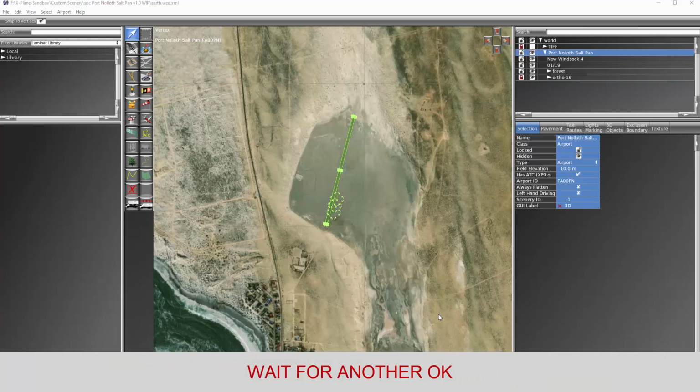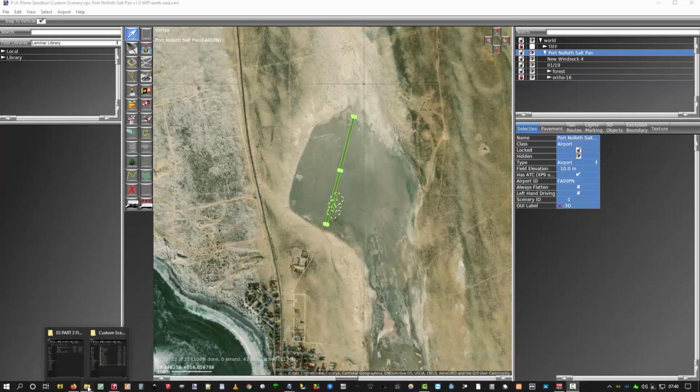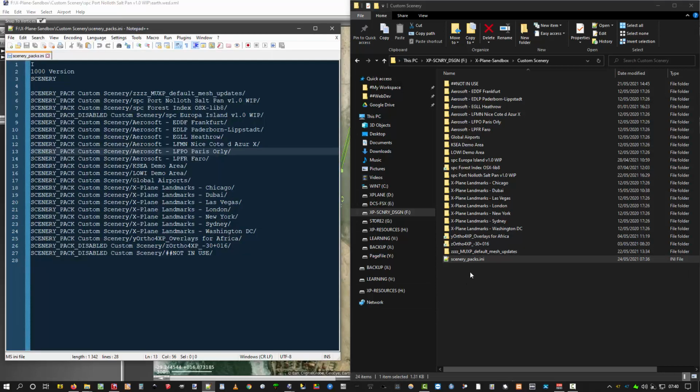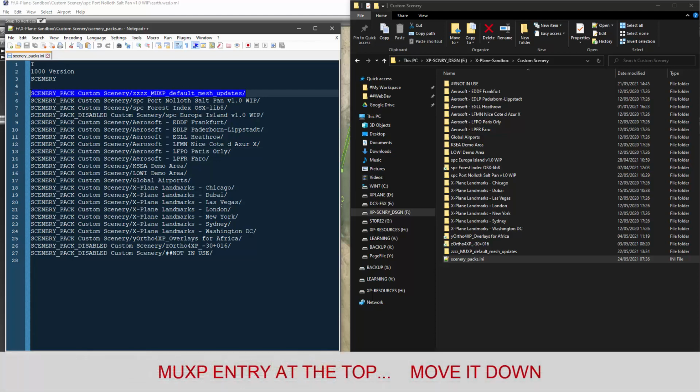Okay, before we continue, I just want to show you how the scenery_packs.ini file looks like. I open up the scenery_packs.ini file, and you will see there's the entry for the Muxp right at the top.